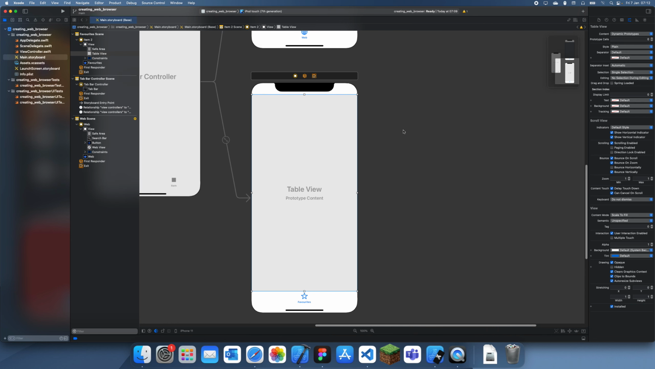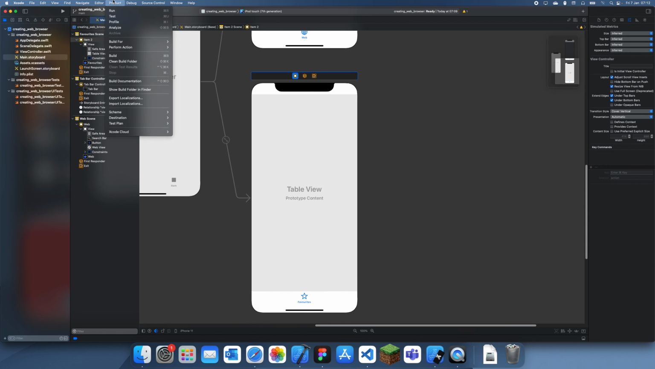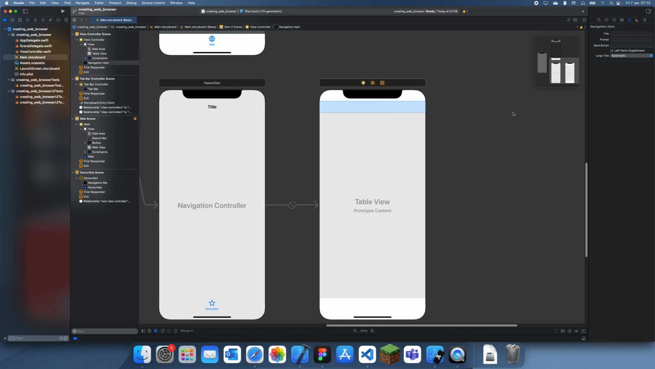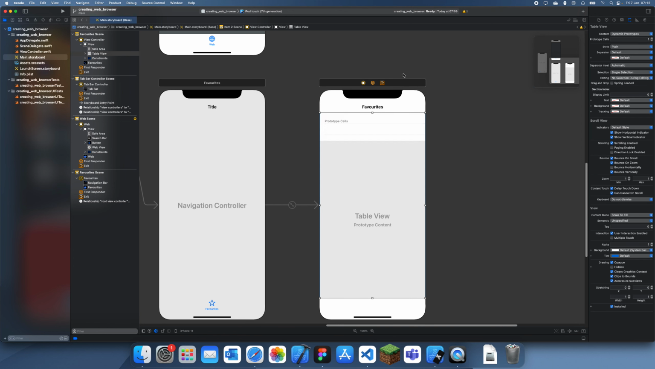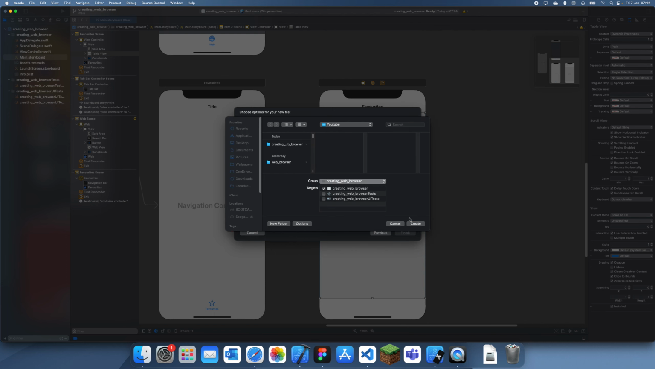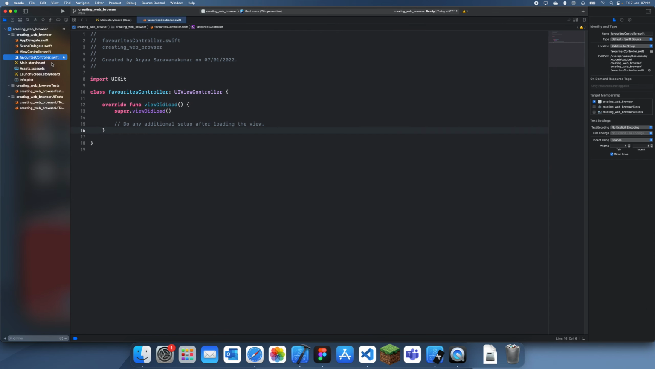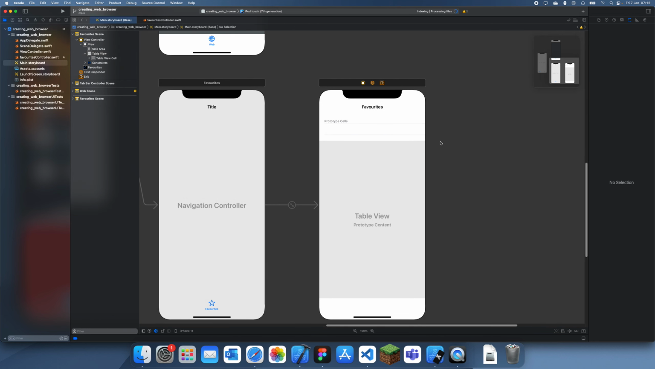Actually, let's have a navigation controller so that it looks nice. If we embed in a navigation controller there, now we can add a title to it, and let's call this favorites. For the table view, I'm just going to do a quick setup and create a new file for this favorites class, favorites view controller. So let's just call it favorites controller. Add that in, and let's delete all of this stuff. Now let's link up the table view.